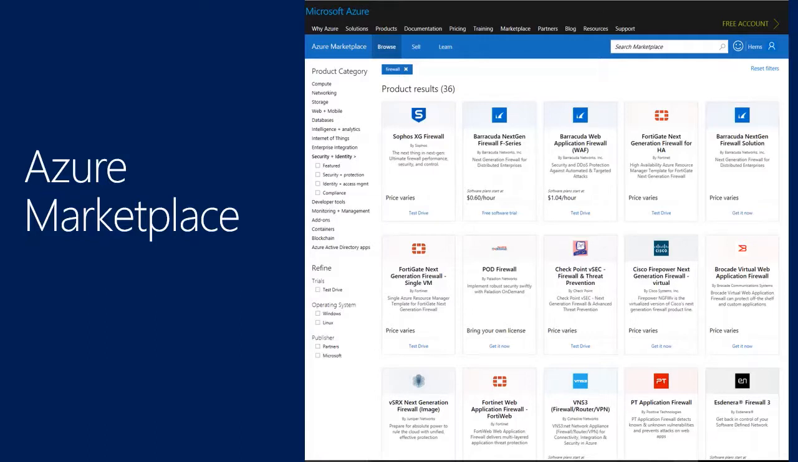So for example, in Azure, we actually have a lot of first-party services. One example there is a web application firewall. Before Microsoft actually released the Azure Web Application Firewall service within Azure, a lot of our customers had already been using firewalls from people like what you see here in front of you, Barracuda, Fortinet, Checkpoint, etc.